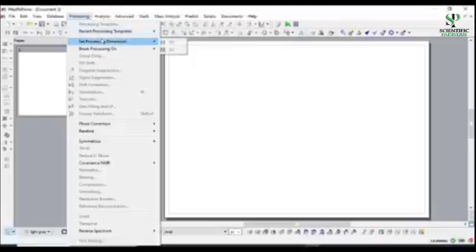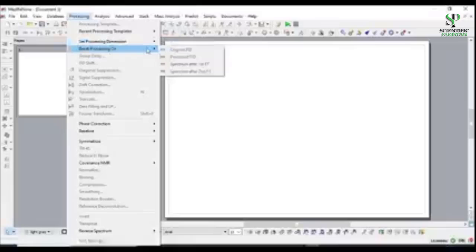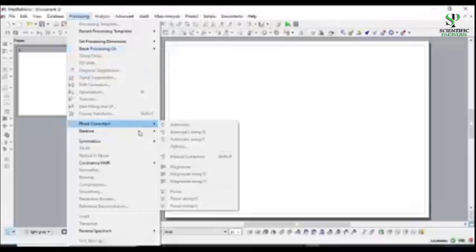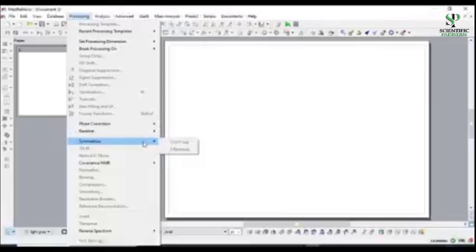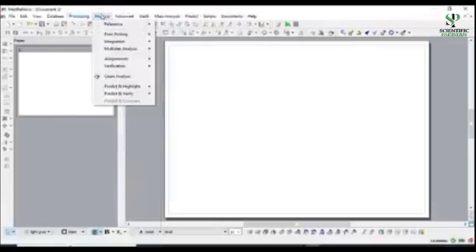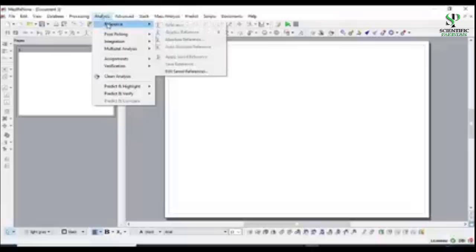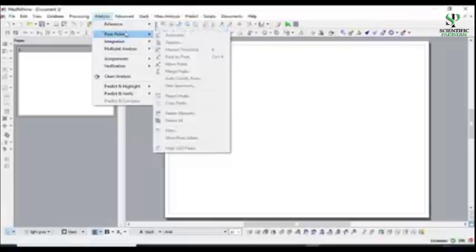You can process your data from here, like for example here you have the f1, f2, the frequency 1, frequency 2, and you can see the FID as well, the processed FID, original FID, and spectrum after Fourier transform. You can do the phase correction, you can do the baseline correction, you can symmetrize your spectrum, and you can do a lot more things here. Here's the analysis. These are the references, and I'll tell you what this means when we start.